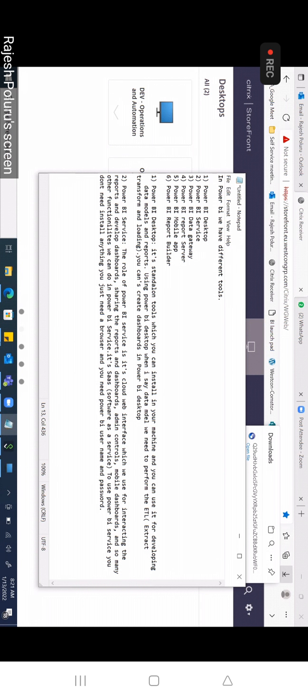Okay. So as I said, Power BI service and so many other options. In Power BI service, we use it for viewing the data, viewing the reports, filtering the data, and also creating dashboards. Once again, I'm saying dashboards, okay, dashboards.